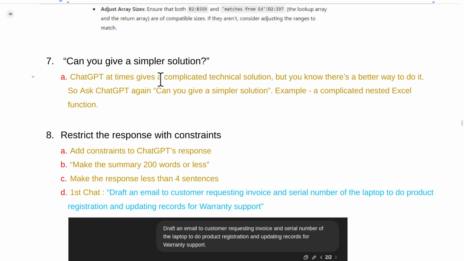You tried a solution from ChatGPT and you got a response which you know for sure is very complex. Then simply use this prompt, can you give me a simpler solution, and it will give you a simpler solution. This is the power of the prompts.